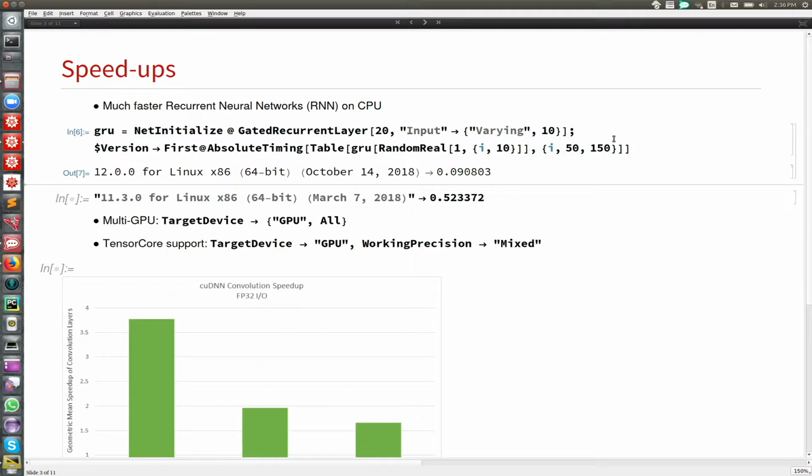Also, now there will be the possibility of doing multi-GPU. Before, you could set the target device to CPU or GPU, and if you had several GPUs, you could specify which GPU you want to use. And now if you put all, then you could do multi-GPU and have very fast training.